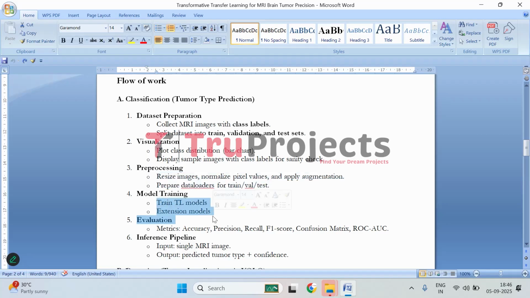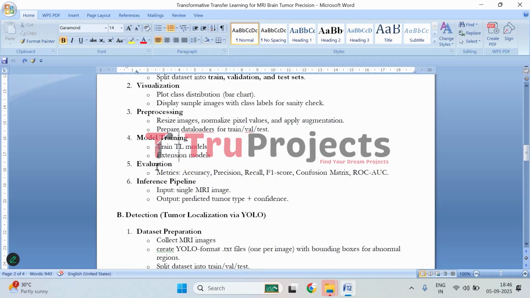Here transfer learning models and an extension model have been used for training to improve the classification performance. So the models are trained in this stage. And the trained models are evaluated by using accuracy, precision, recall, F1 score, confusion matrix, ROC, AUC. And the inference pipeline is when a new MRI image is given as input, the trained model predicts the tumor type along with a confidence score, providing a clear diagnosis. So this is how we have done classification.